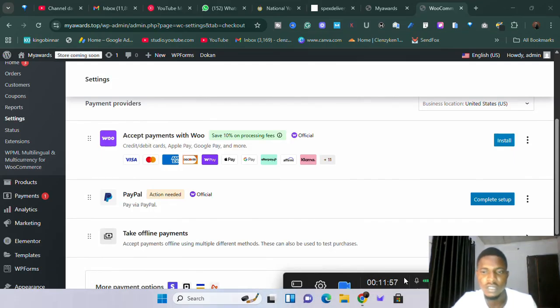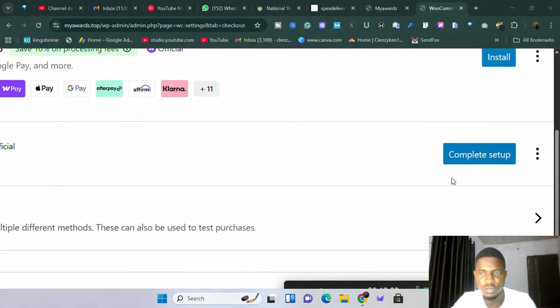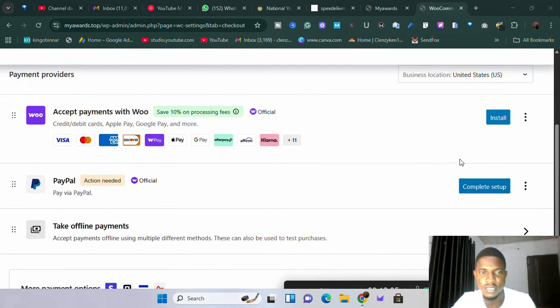So now the PayPal payment has installed. As you can see here, we see this complete setup. All you need to do now is complete the setup. I'm going to show you exactly how to add other ones, so keep watching.